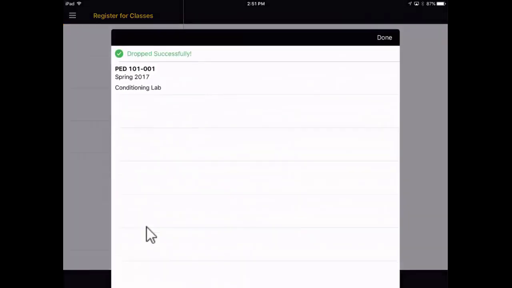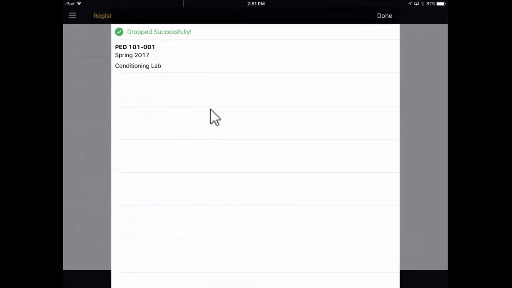If any of these classes are classes that I do not want to take and wanted to drop them, I'm going to highlight the open circle to the left of that class. Then tap on Drop down at the bottom, tap on drop again. I am now successfully dropped from that class. Then I'm going to tap on done.